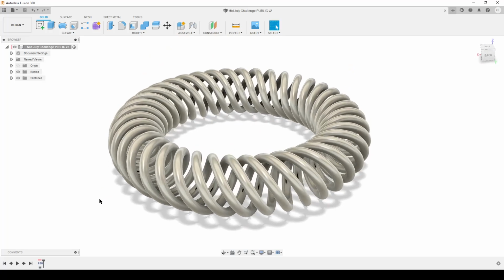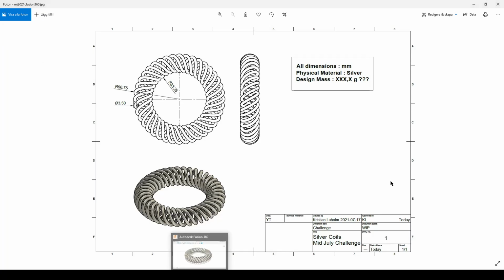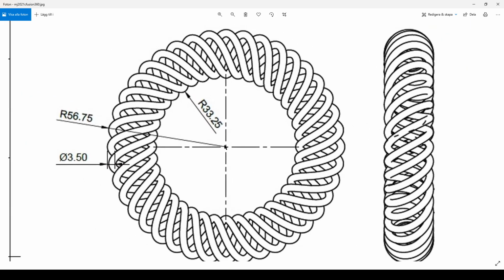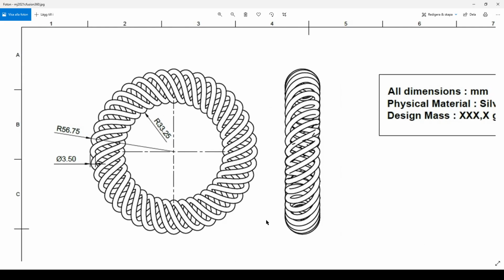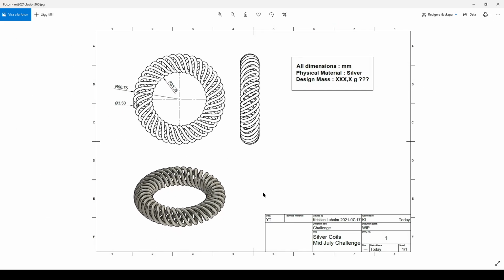it. Nothing to download. Let's have a look at the drawing. It looks like this. It has only three dimensions. They are here. You have the outside radius of the coils here, where you are touching. The inside radius from the center point here. And you have a diameter. The cross section of the coil right away here is, of course, a circular cross section following along the path. So it looks like this. All dimensions are in millimeter.